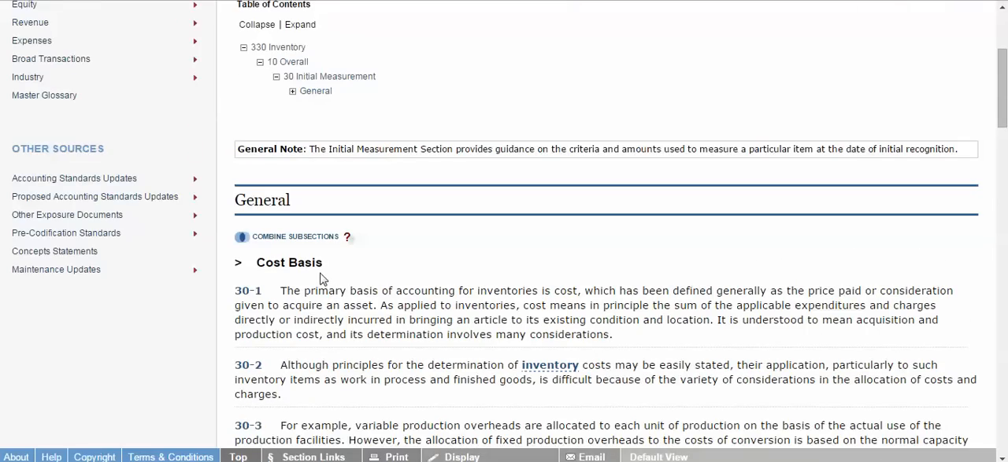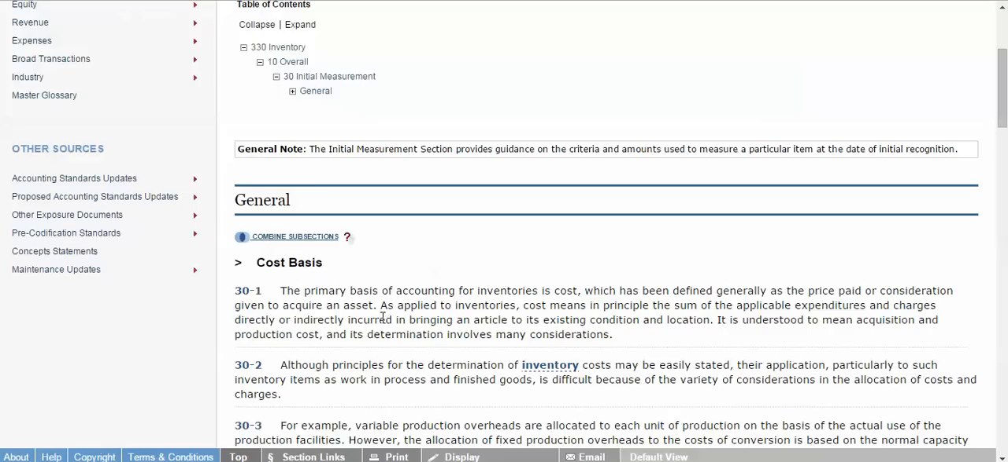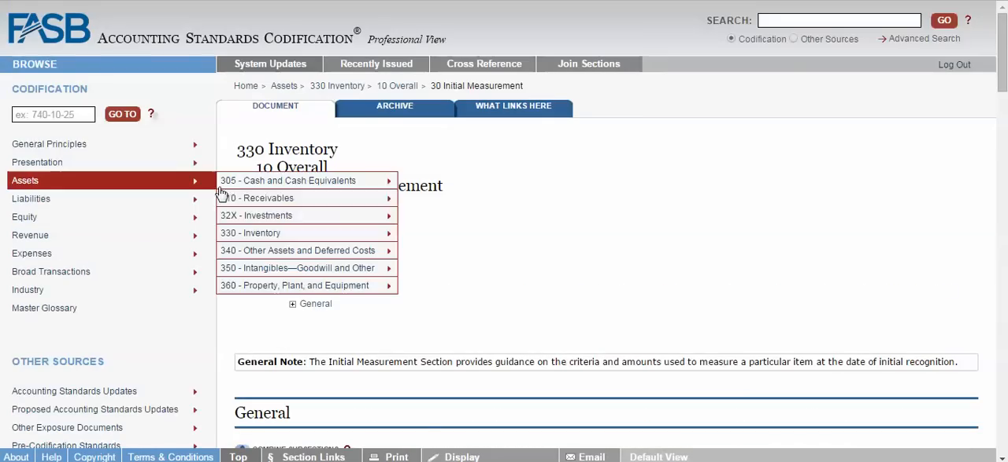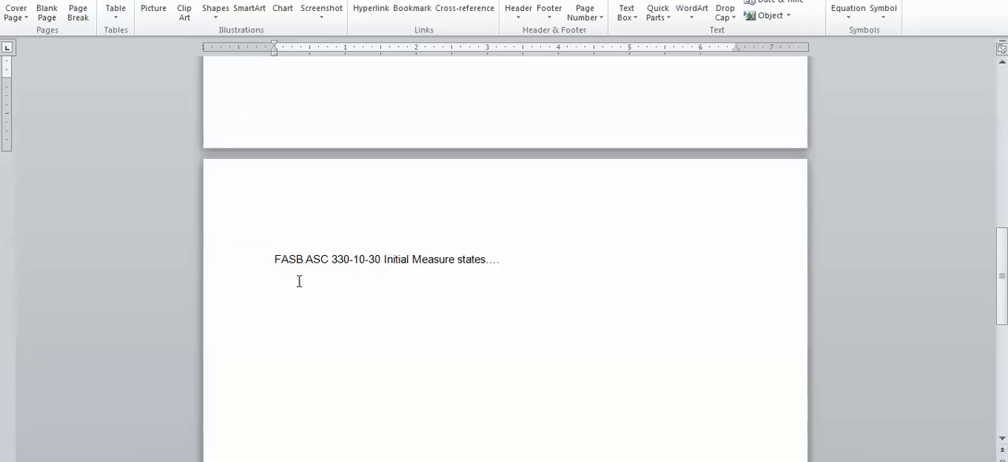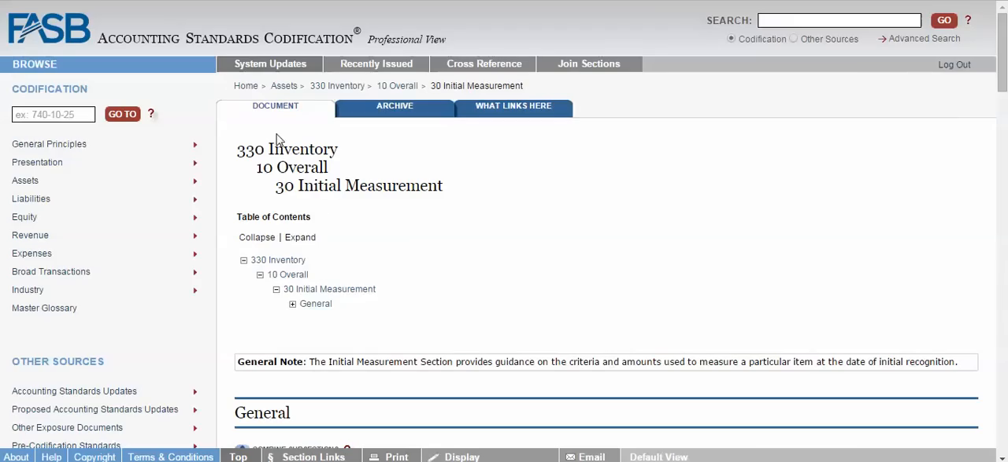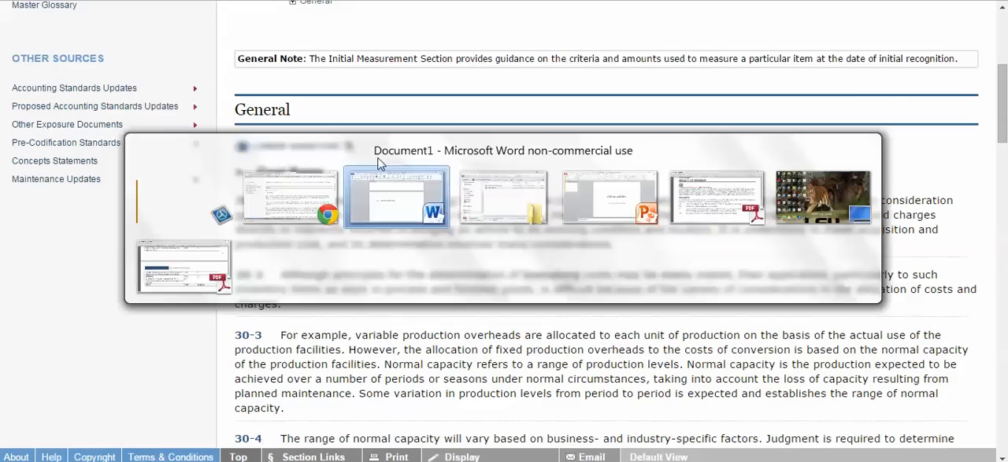If I was doing a paper and I wanted to use one of these, this is how you would want to reference it. I would go into FASB, ASC, right? FASB, ASC 330-10-30, and that's my initial measurement. And if you use one of these, you actually go 30-1.